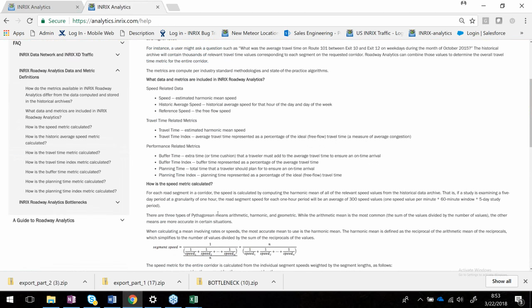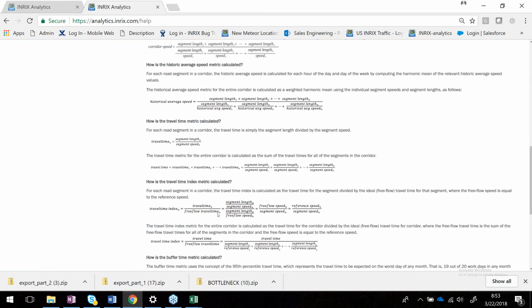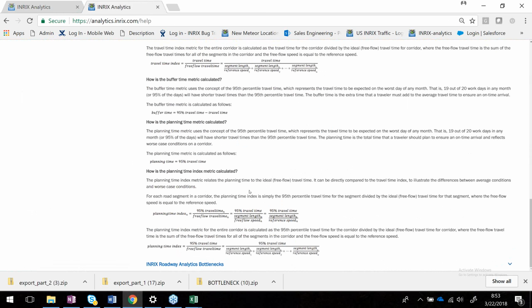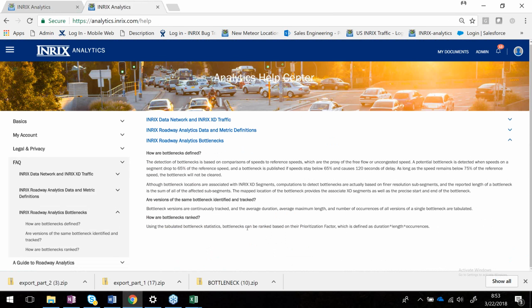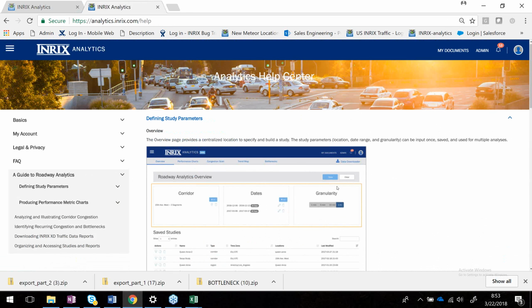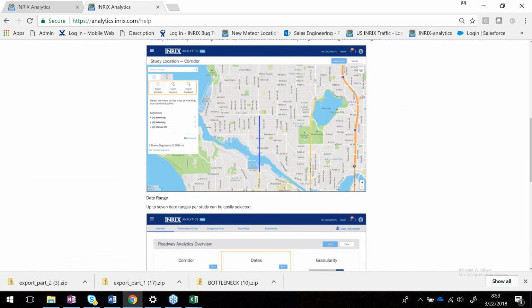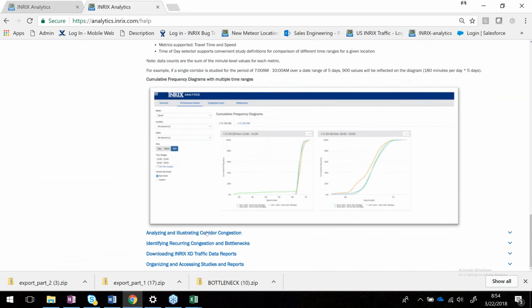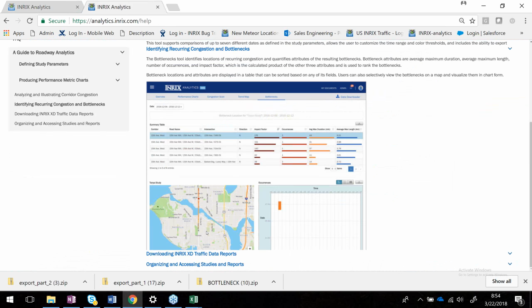How are we calculating speed, and how are we calculating travel time and historic average speed, and all of the information is here on how we're doing that. And again, bottlenecks, which is what I talked about. How are we calculating bottlenecks? We additionally have a guide to roadway analytics. This is a great tool if you're wanting a quick overview of what I just went through, and it'll take you through each of the individual performance charts, congestion scans, etc.